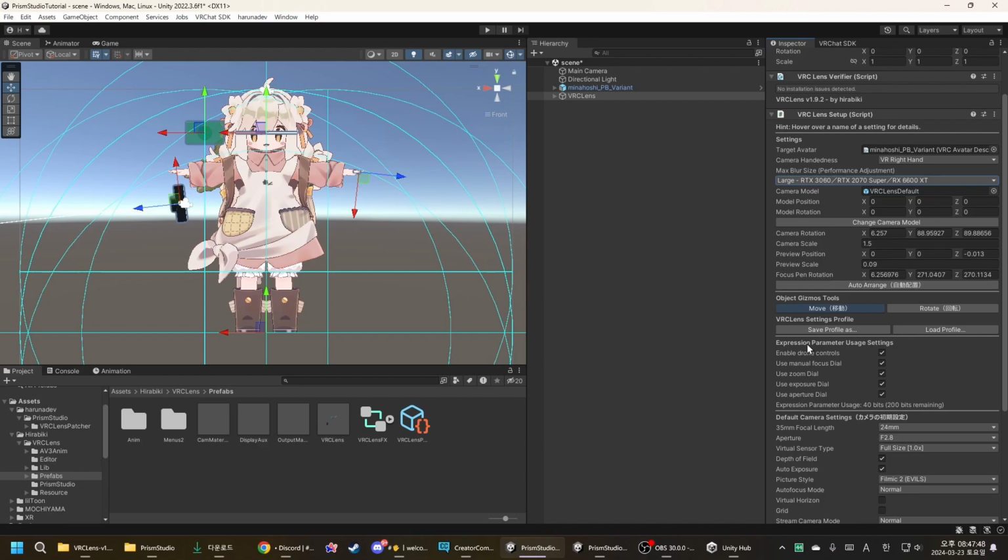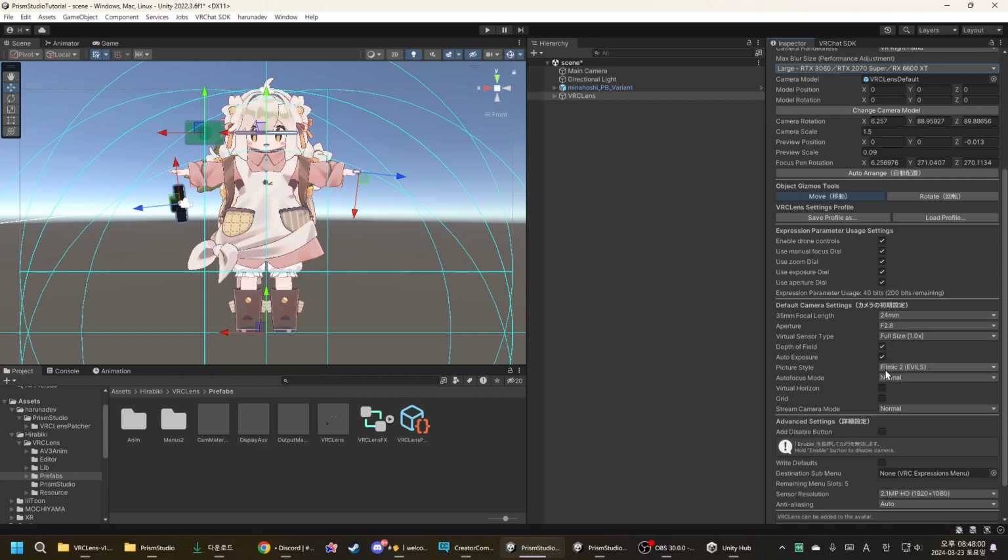And here, this one is important. The expression parameter usage settings. You need to check all these 5 checkboxes because all of them are required for PrismStudio to operate. So leave that as it is. If some of the options are unchecked, make sure to check everything.